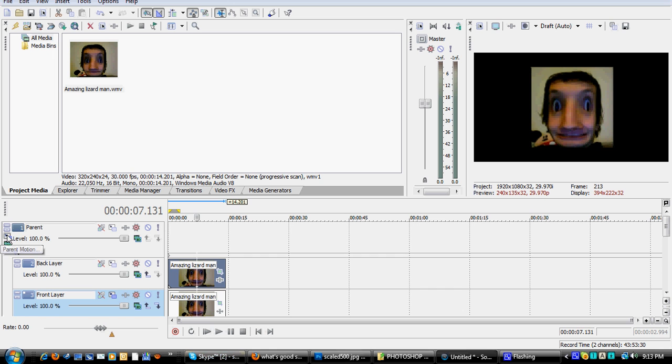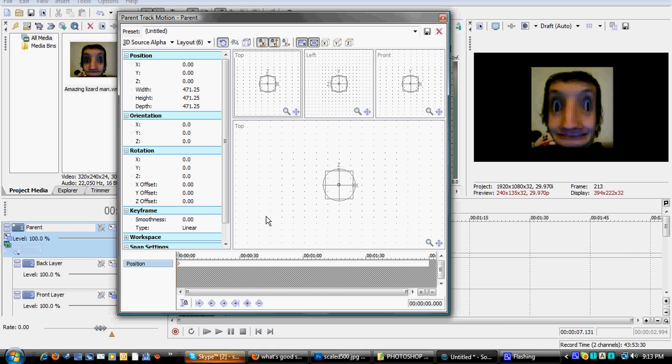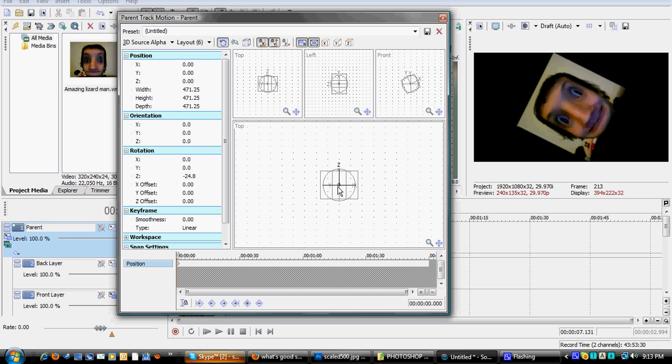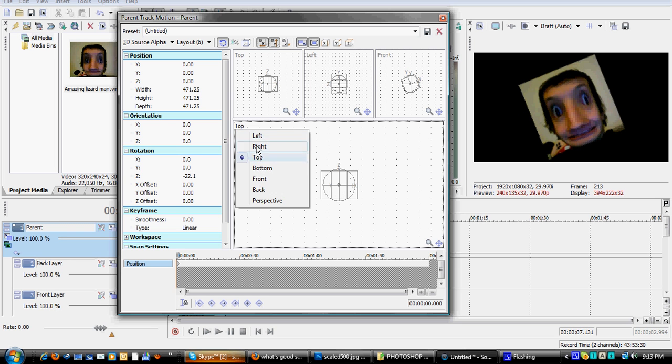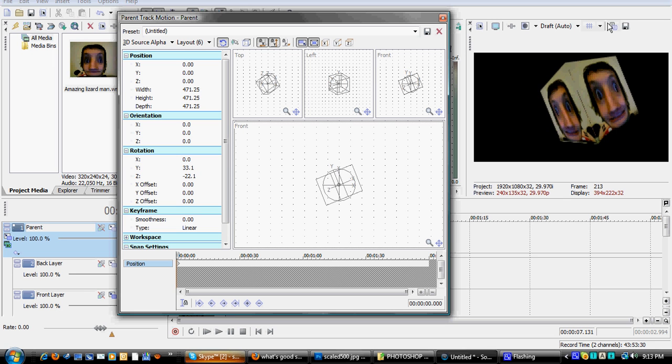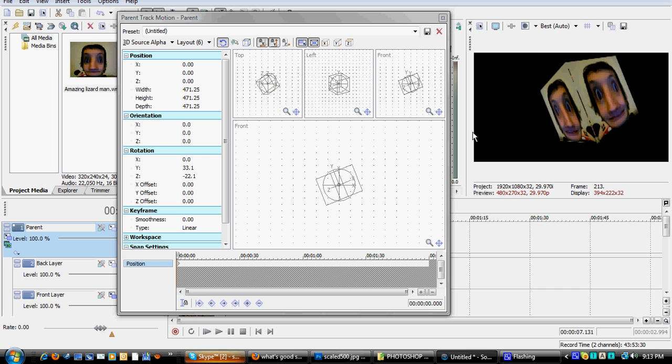You can go into your parent track motion right here and spin it all around. Oh, I'm still viewing it from the top, so it's doing that. Let's go view it from the front. Now we can spin it all around. There we go. There's our cube. Change that to best.